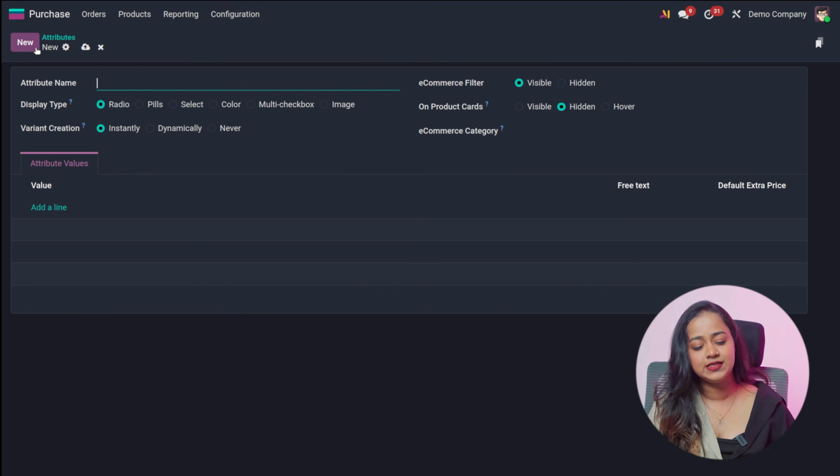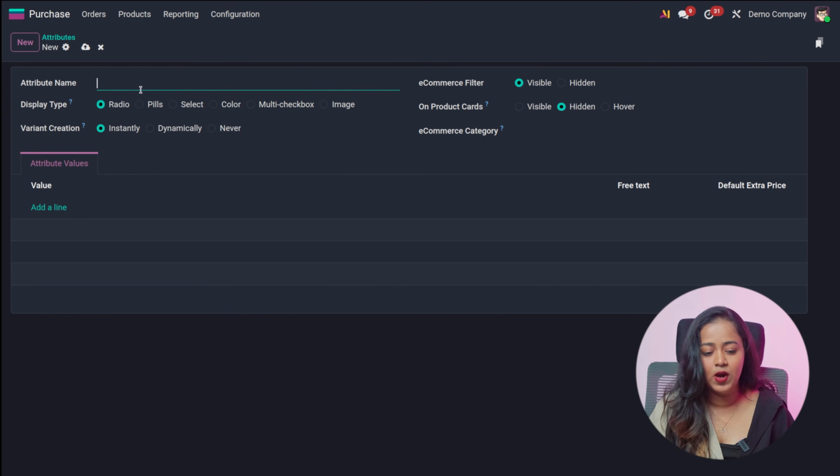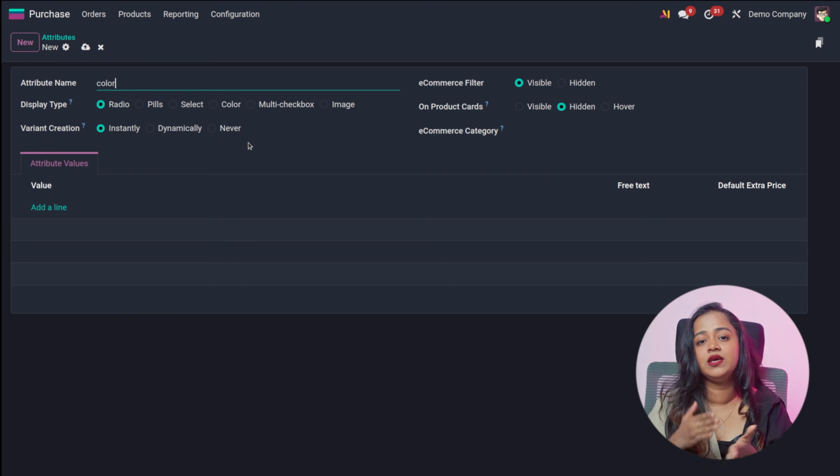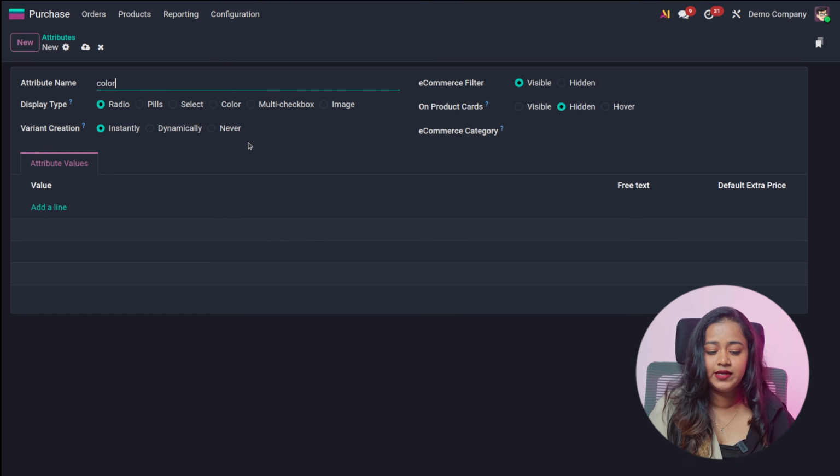So if you want to create a new attribute, click on new and then you have to specify the attribute name. So I'll create one called color. You have the display type as radio, pill, select, color, multiple checkbox, image. So you can decide how it should look once you are selecting an attribute for the product. Then you have the variant creation. It has 3 different methods: never create one, dynamically create one, or instantly create one.